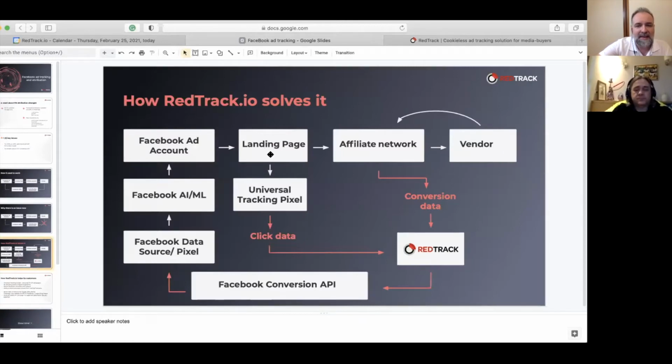Then you set up that conversions coming from this vendor are reported to Facebook as if they happened on your landing page. Consider this offline conversions in Facebook terms. And we send them back to Facebook in real time now to improve the quality of attribution.